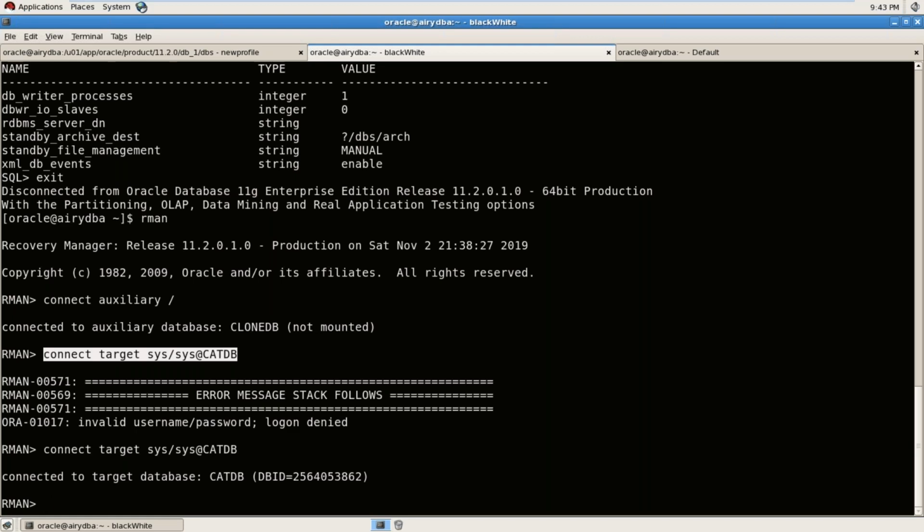So it is connected now. What I have done here is first connect with the auxiliary database, and thereafter connect with the target database. You can also connect with the command connect target sys/sys@catdb and the auxiliary keyword, and thereafter username password @clonedb. You can also connect with that command as well, right?